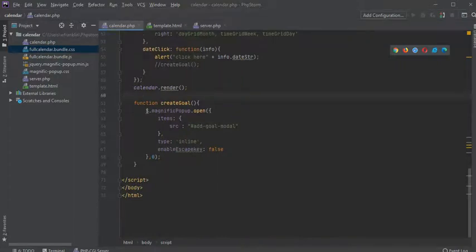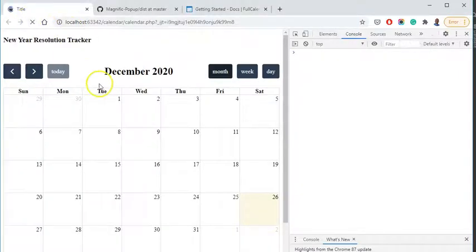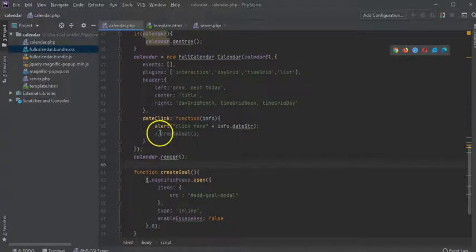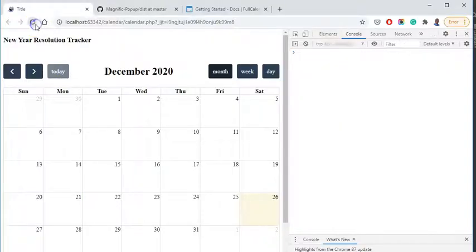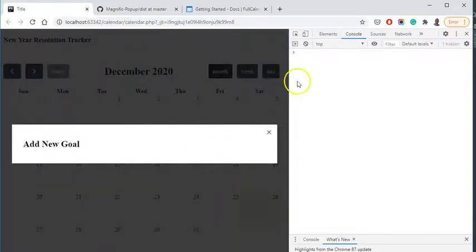Anyway, let's try it out. I don't think I removed, right? So we don't want this anymore. We want this. So that's great. Let's click on it. So this is exactly what we want. So you're seeing add new goal showing up as soon as you click on it.